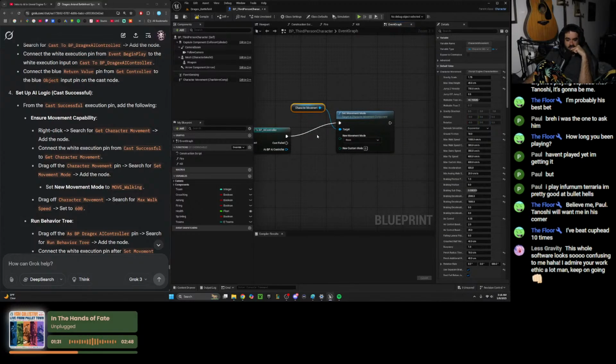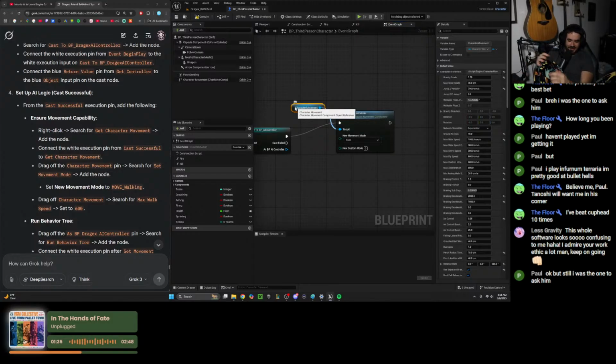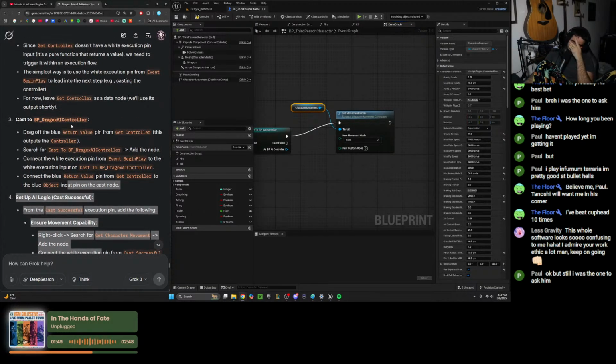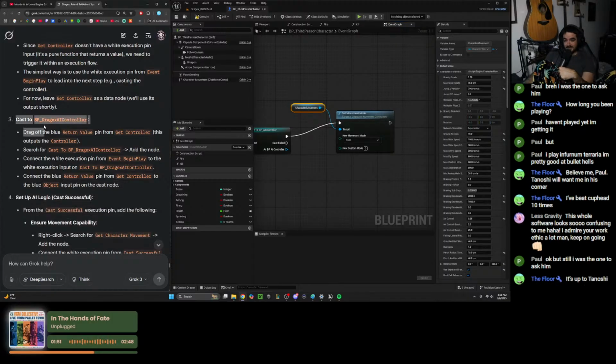Less Gravity says this whole software looks so confusing to me. I admire your work ethic a lot, man. Keep it going. Dude, thank you, Less Gravity. I need inspiration like that to keep going, because my whole brain gets jumbled. And I'm trying to use Grok, you know, Elon Musk's AI to learn. But yeah, it's like learning a new language. Yeah.